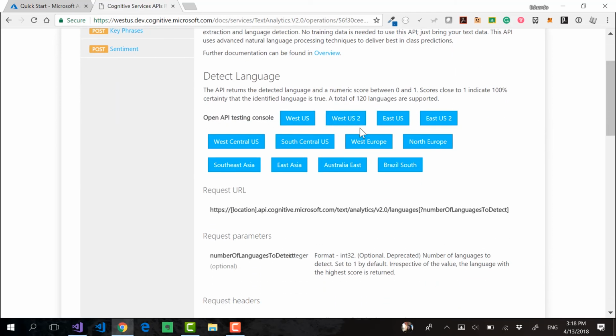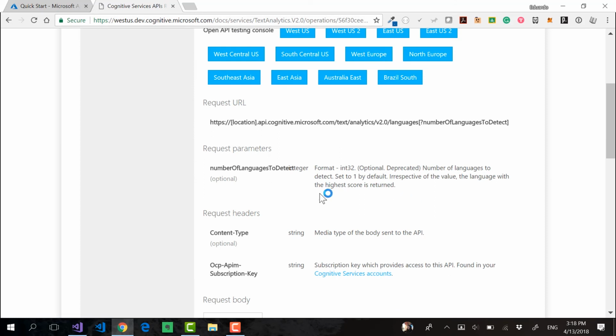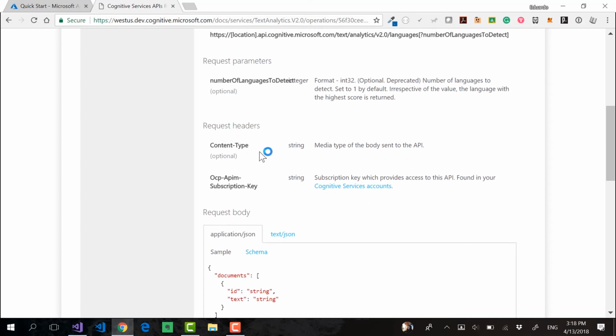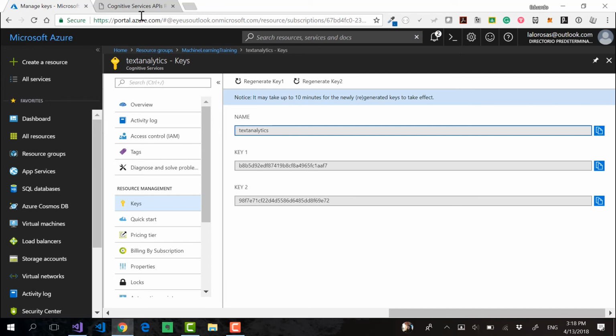And as the documentation says, you will need the request URL. Optionally, you can pass the number of languages to be detected. We are not going to be using it, but you could. And in the request headers, you have to pass one. The content type is optional, but notice that it does require an Ocp-Apim-Subscription-Key. This one is precisely one of the keys that we have over in the Azure portal, one of these two keys that I have right here.